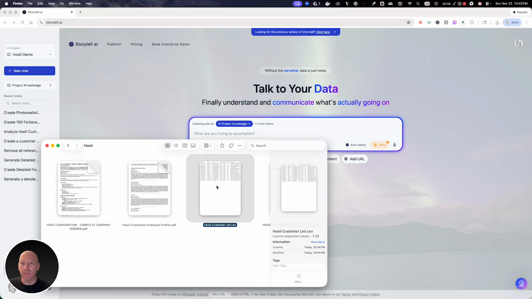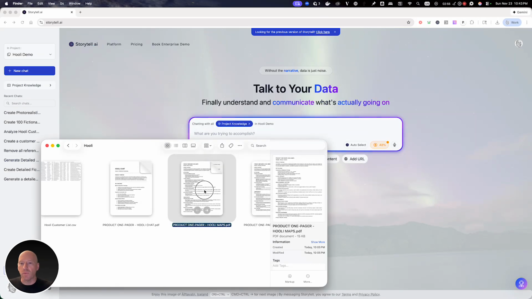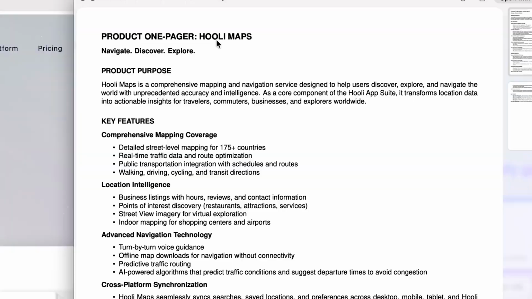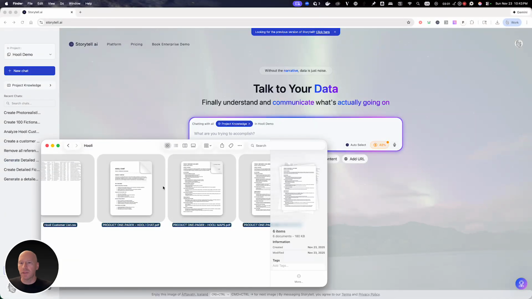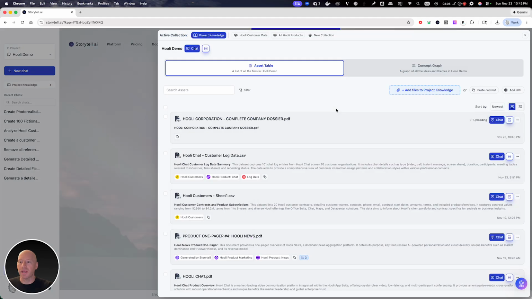We've got a Hooli customer list. So here's a list of all of our customers and our contract amounts. Again, this is just synthetic data. We've got a one-pager for one of our products that is called Hooli Maps. It's a mapping tool. So let's just start by dragging all this into Storytell and uploading it here.